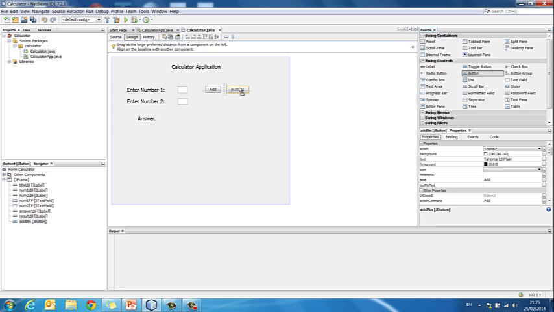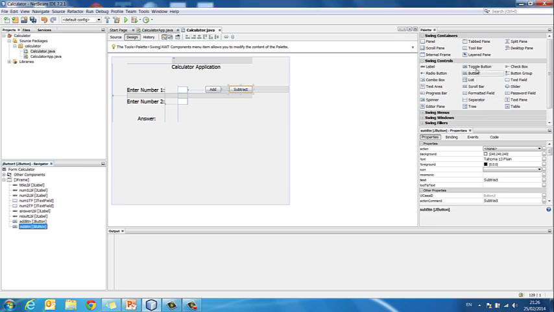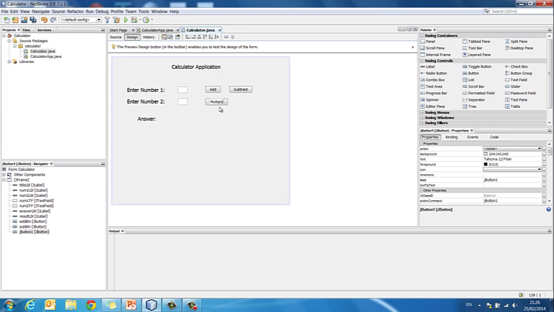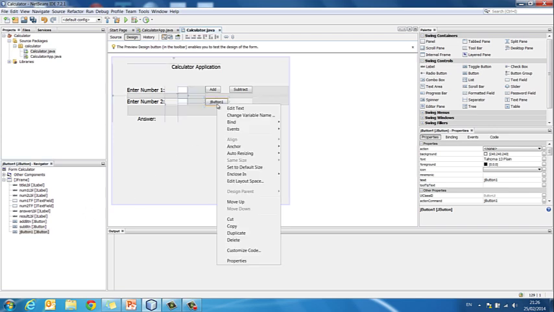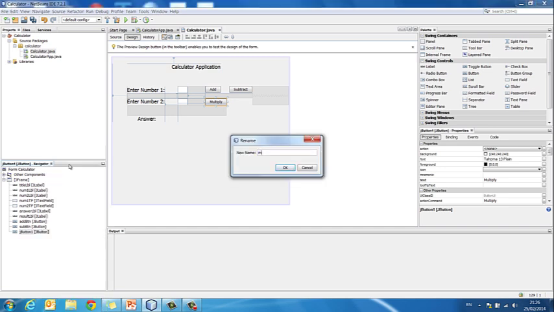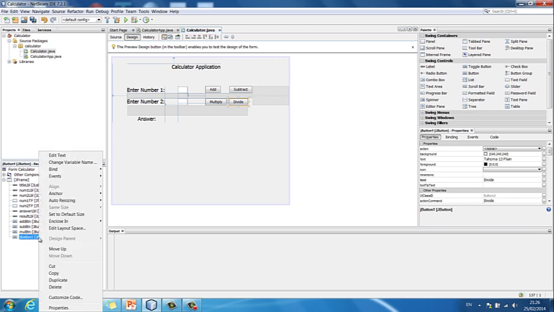We'll take another button. Edit text to subtract. And let's call that one sub btn. We'll add a third button. Edit text. Multiply. And let's call that one, oh, that didn't take, bear with me, multiply, and we'll name that one mul btn. And finally, my fourth button, edit text, divide, and we'll call this one div btn.